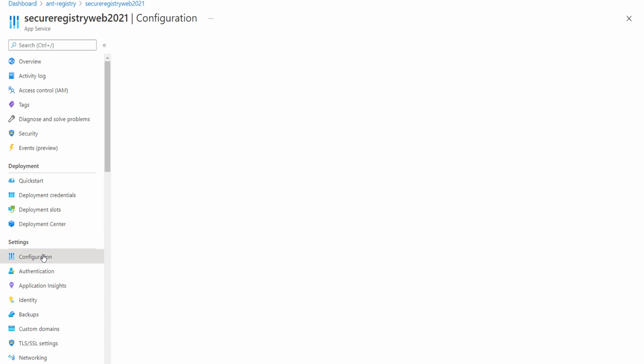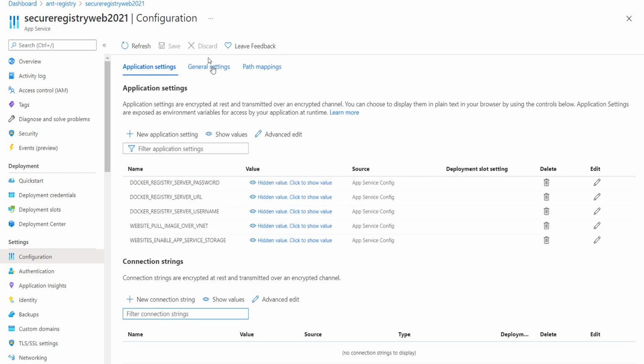And then lastly, remember from the previous demo, you do need that app setting to tell us to always pull the image over the VNet, right? So website pull image over the VNet. But once you've done that on the Linux side of the house with the Linux App Service, it's really quite straightforward, and it's super easy to make use of your own private Docker registries.